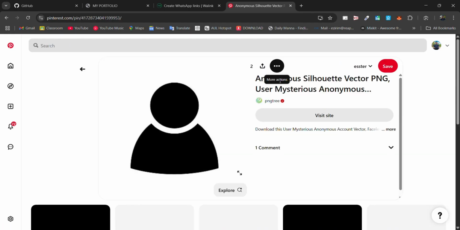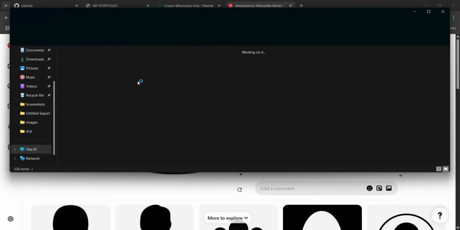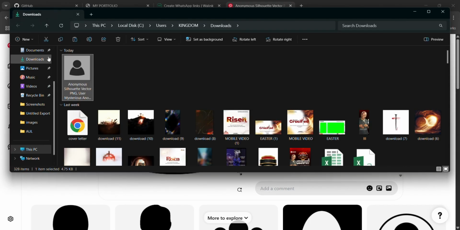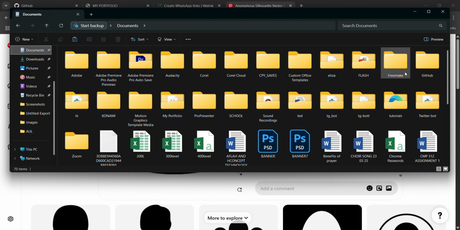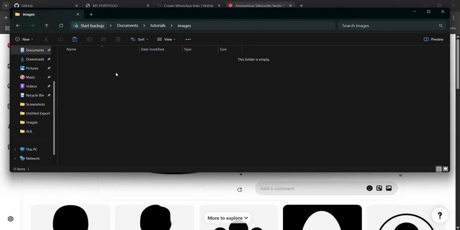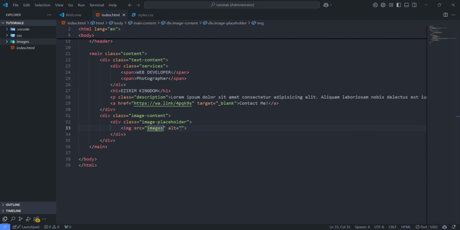So let's download it. Let's have it. Downloads, documents. We have the folder in our documents. Tutorials. Yeah, there it is. So inside images, we'll just paste it here and rename it. We're going to call it, let's just call it picture here. If you notice, the file type is a JPEG. So let's go back. We are going to say /picture.jpg, as simple as that.